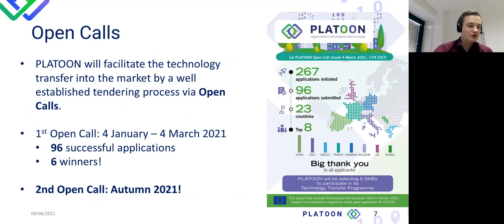In the Platoon project, we also have the so-called open calls. Platoon will facilitate the technology transfer into the market by well-established tendering processes called open calls. The first one took place during this year, from January to March. We had back then 96 successful applications and 6 winners in total. And the second open call will take place in autumn this year, and more info on that will follow very soon.